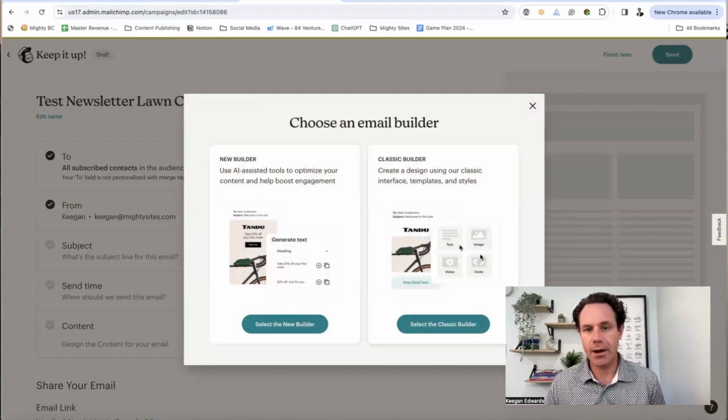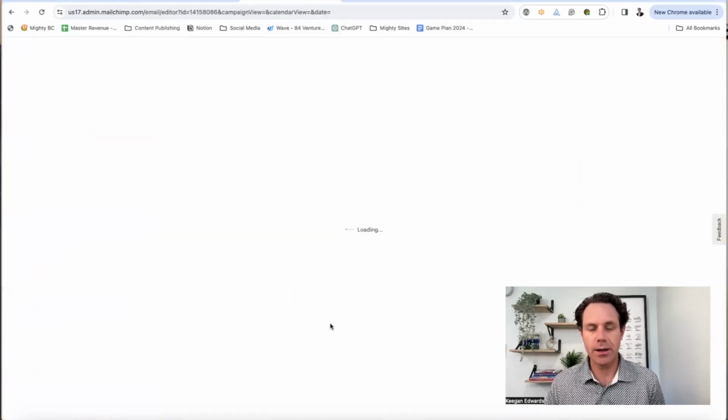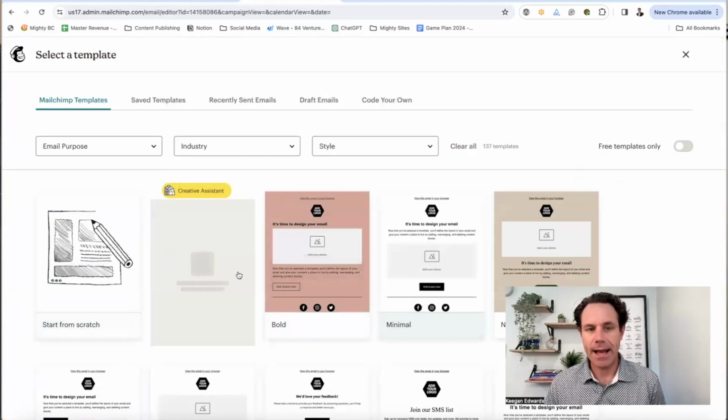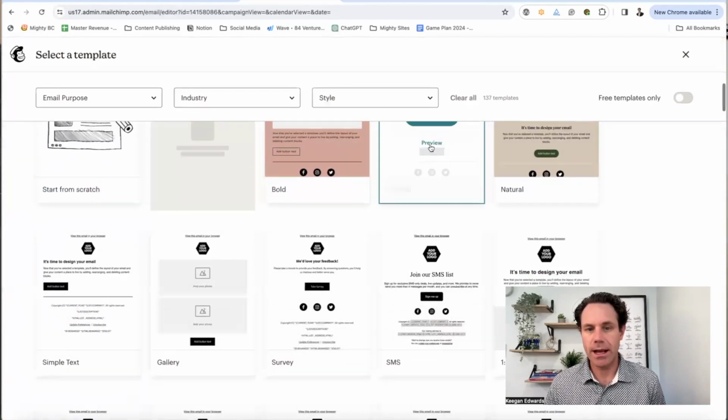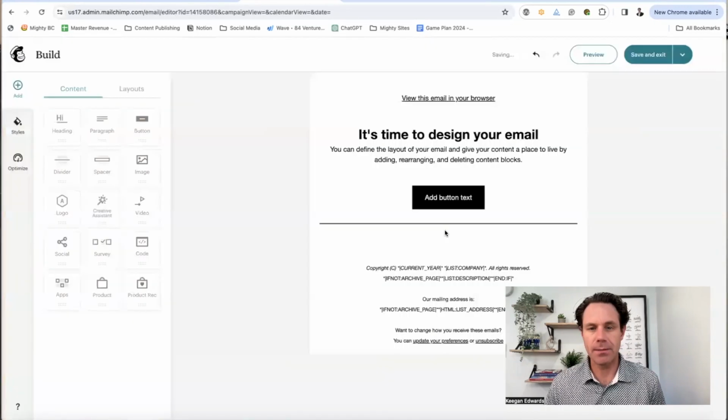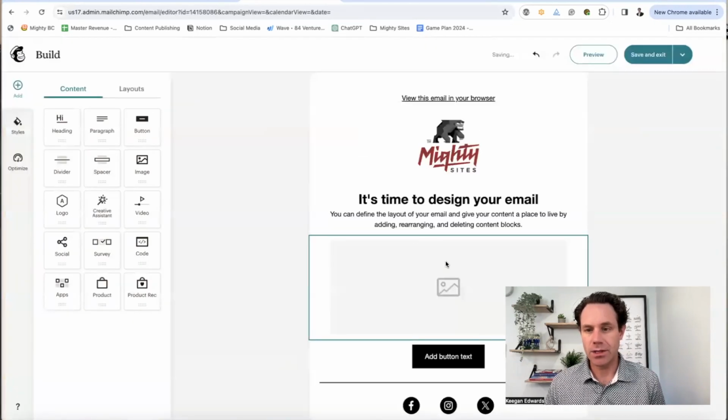We can use AI or classic. I'm going to select the new builder to just help me out. And then I can start from scratch or I can just pick a template. Now, here's a really nice one for me. I'm just going to pick this template and apply it. And there we go. So it's got my Mighty Sites logo.